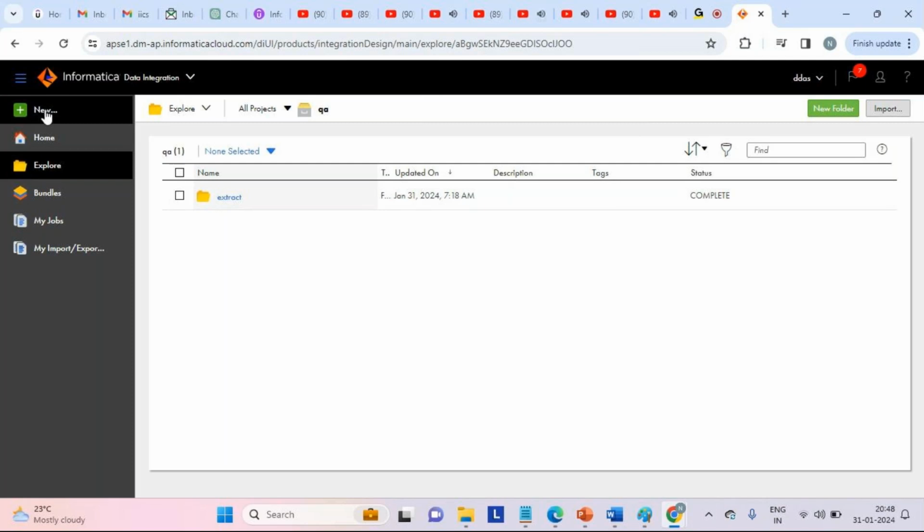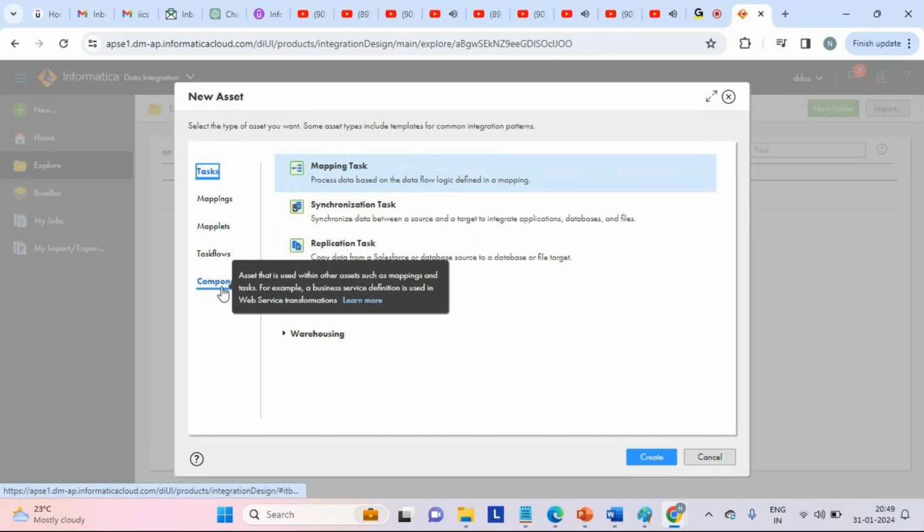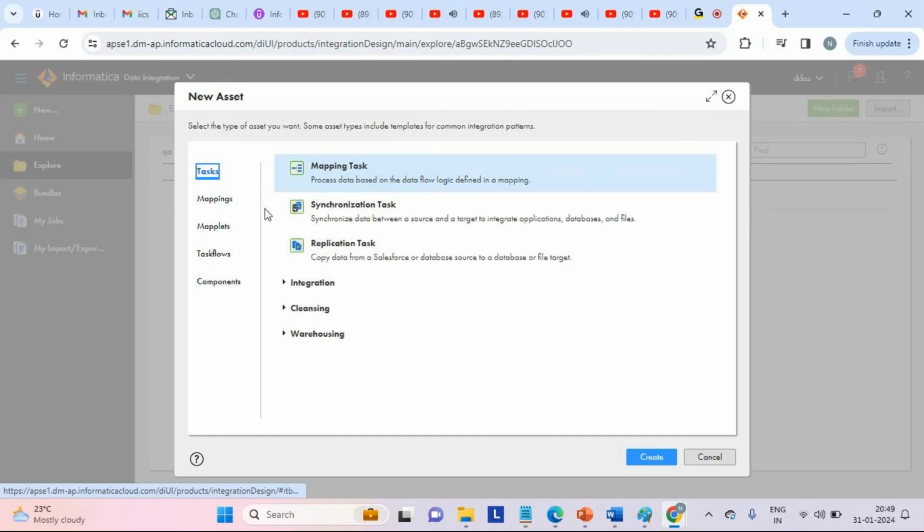For example, click on new, where we can see different types of assets. Asset means specific functionality carried out by data integration here. For example, we can take care of tasks. We can take care of building mappings, maplets, task flows, or components. Each will be treated as what? Asset. Like a task asset, mappings asset, maplets asset, task flows asset, components asset. These are the multiple assets supported by data integration.